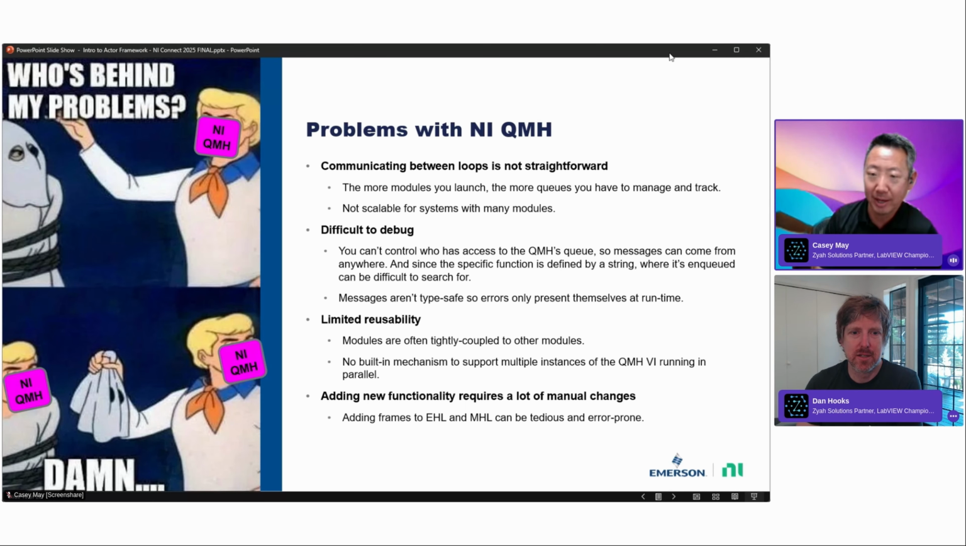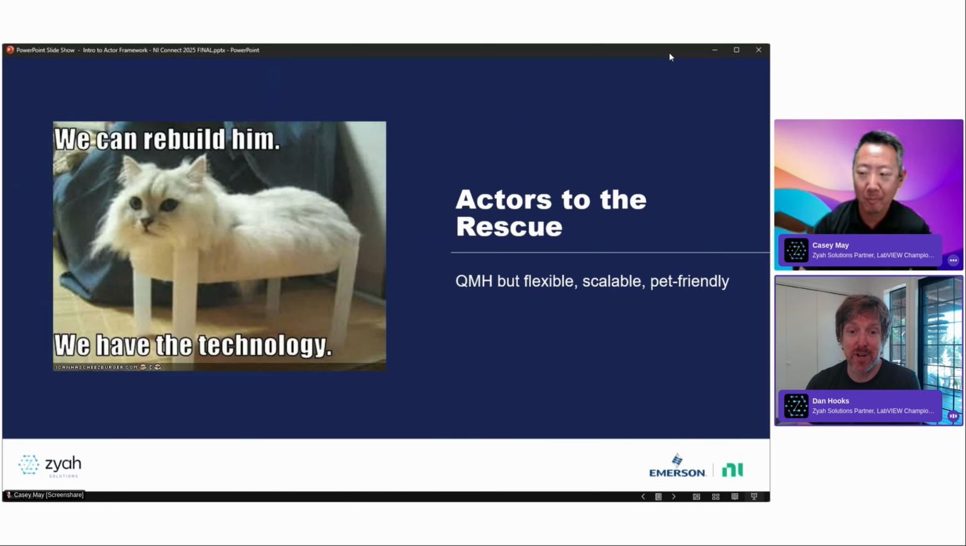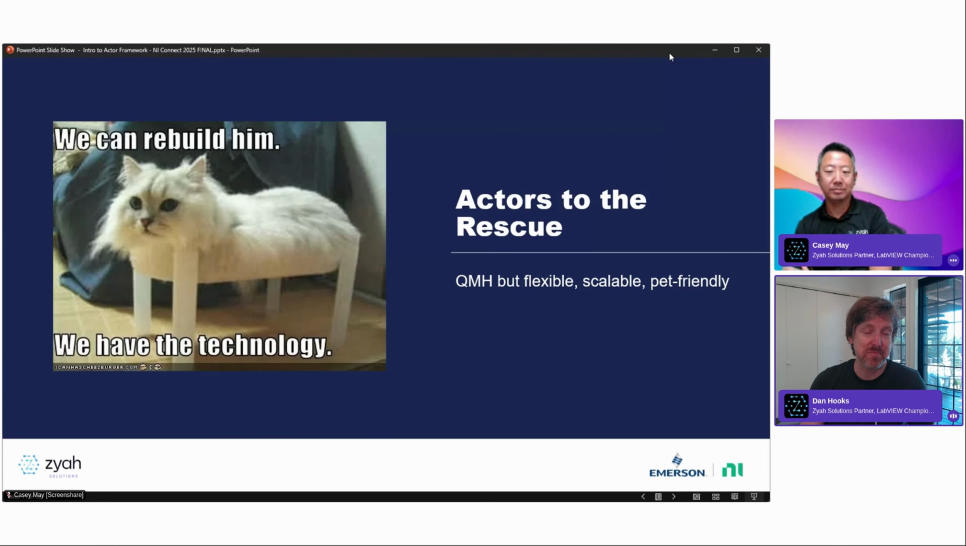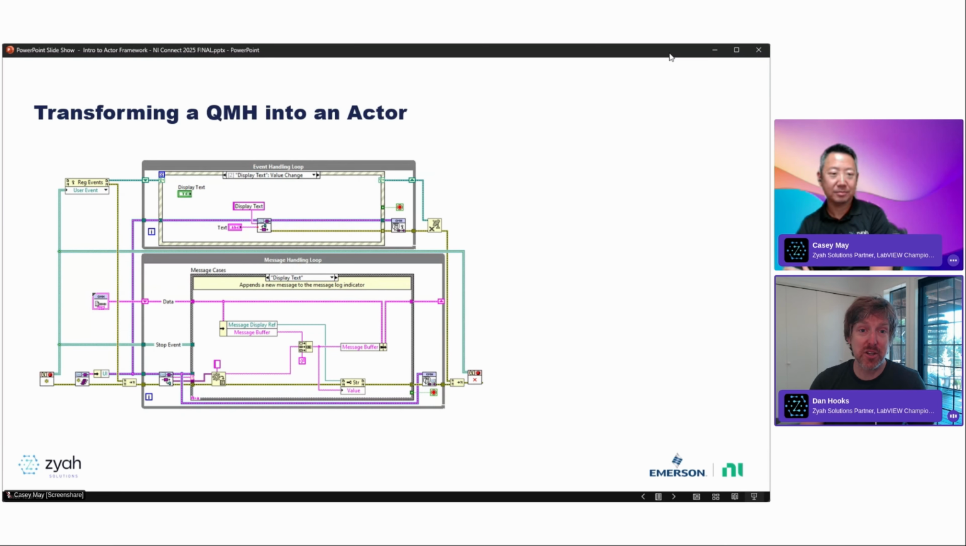So what can we do about that? Well, actors to the rescue. They're a lot like the queued message handler you might be used to, but more flexible, more scalable, and definitely pet friendly. So, going through the pieces that we just talked about, and Casey gave us, I'm going to show you how they map in the traditional queued message handler to the equivalent thing in Actor Framework.